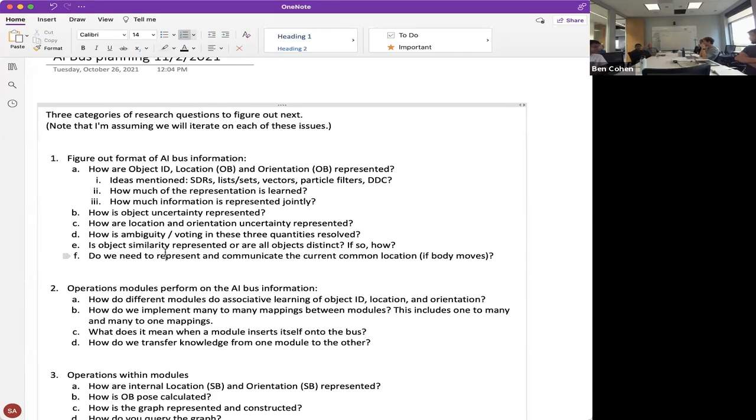I think the only important point at this point is that at any point in time, every participant on the bus knows how to generate their object to body information, and therefore everyone needs to know where they are relative to that common point.